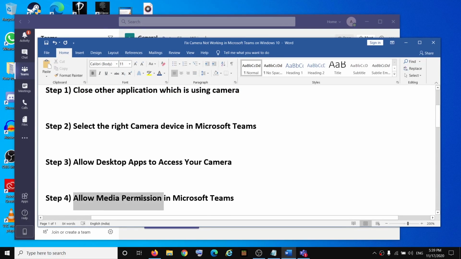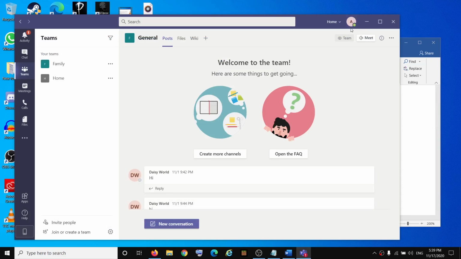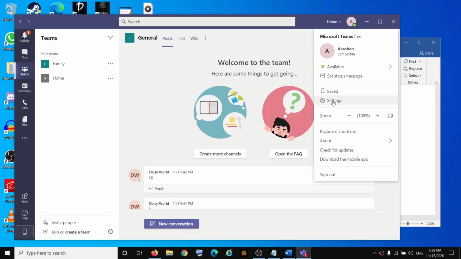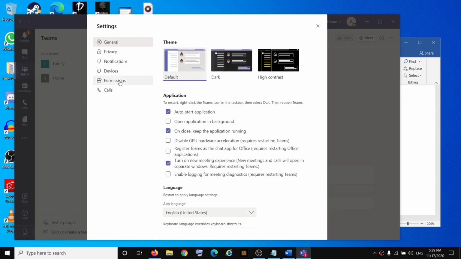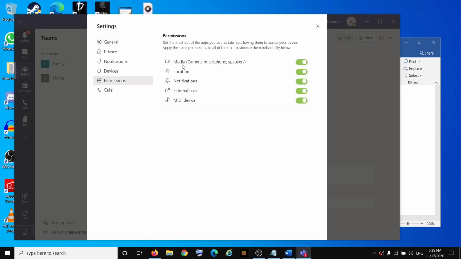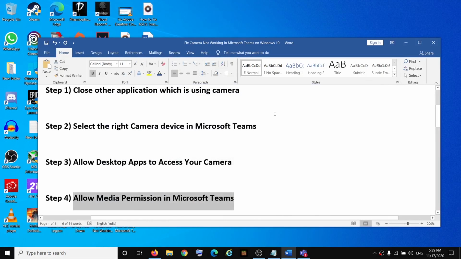Now also allow media permission in Microsoft Teams. So open Microsoft Teams. Again click on your profile icon. Then click on settings. Go to permissions. And then make sure media, which is camera, microphone and speaker, is on over here. If this is off, you can go ahead and turn it on and then you can use Microsoft Teams.